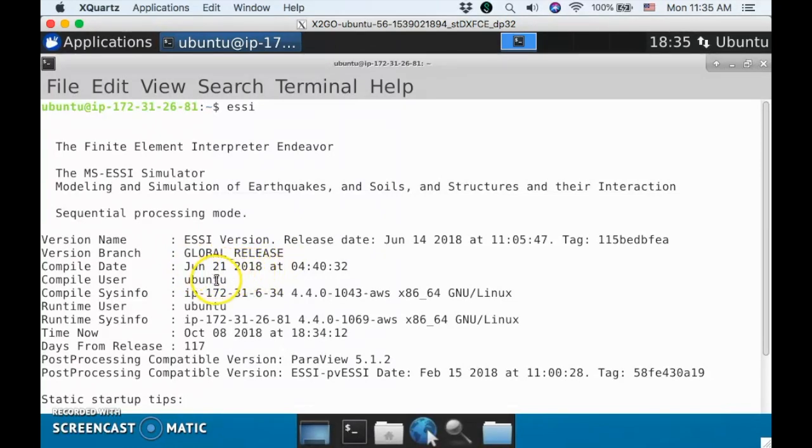This is the compile date, June 21st was the compilation. Compiler user was Ubuntu because that's how Amazon essentially assigns names. Compile system was one of those computers on Amazon running Ubuntu, and runtime user again is Ubuntu. Again, this is how Amazon assigns names. Current runtime is a different system, as you can see. And you can see also what is the current time, October 8th.